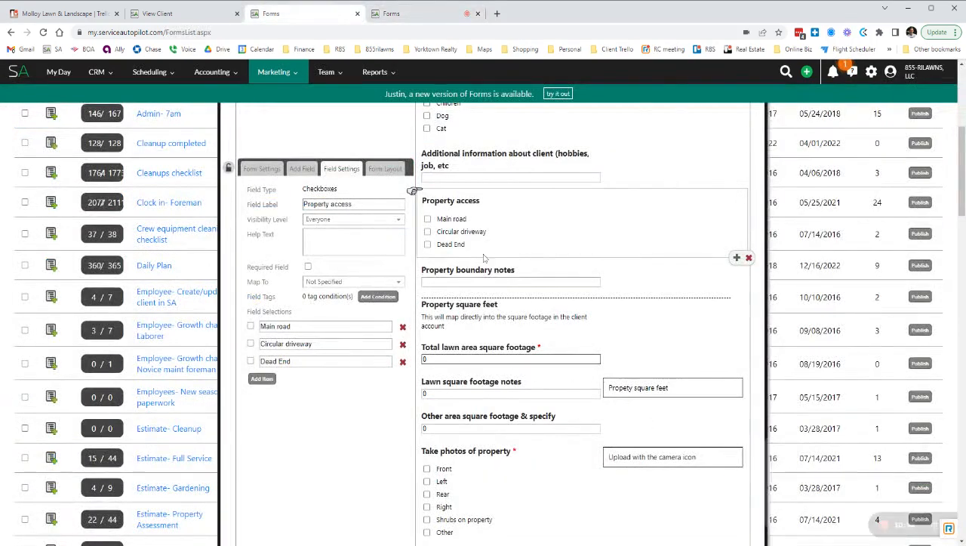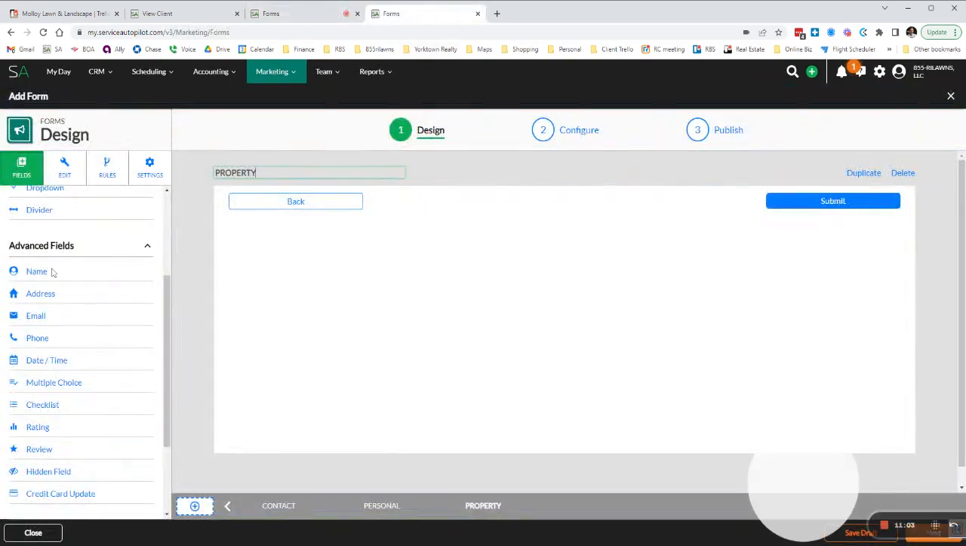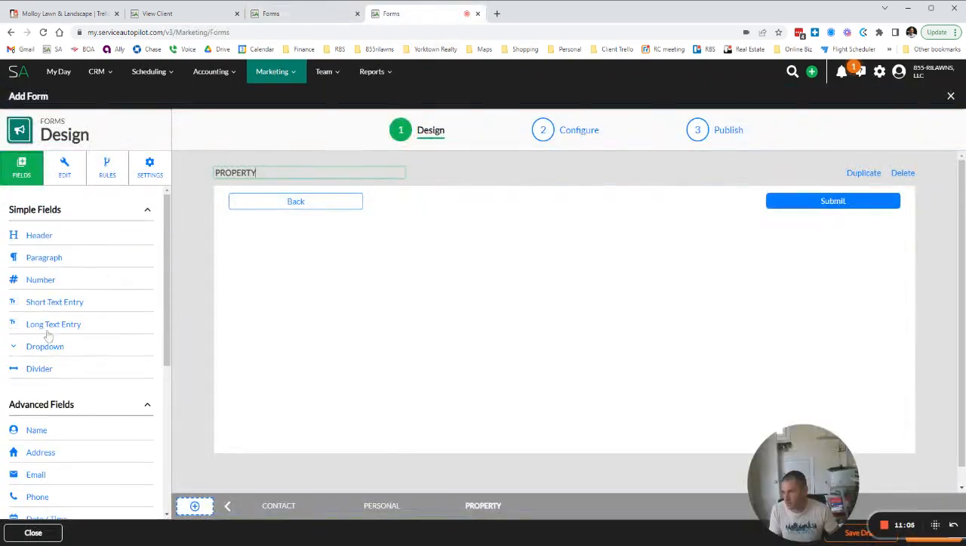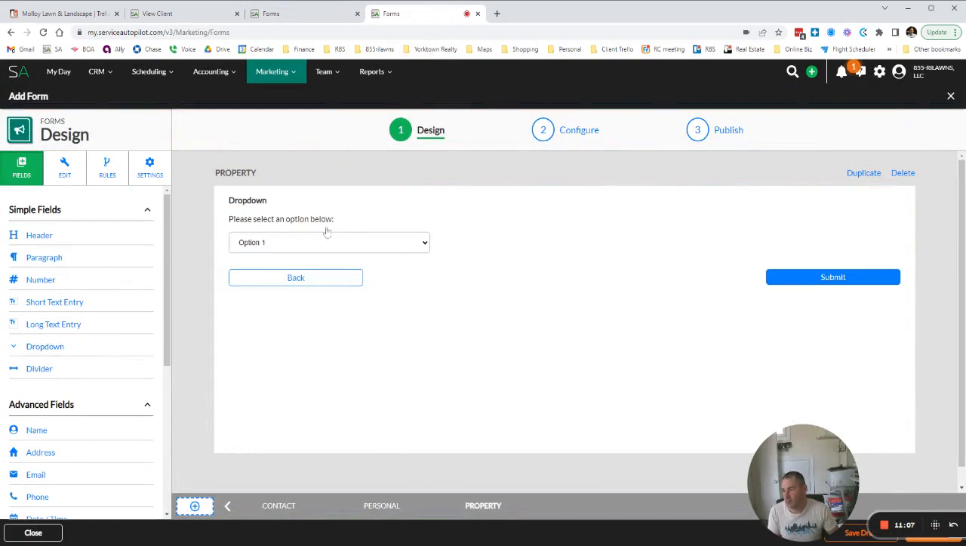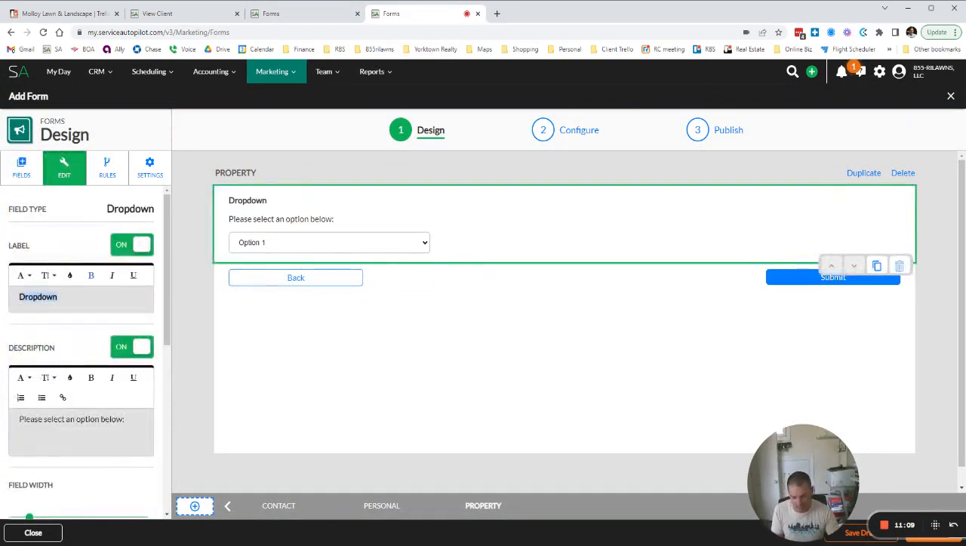So here we're going to have property access. These are important things that they would want to share with us as well. So drop down because we only want them to be able to pick one option. So property access.